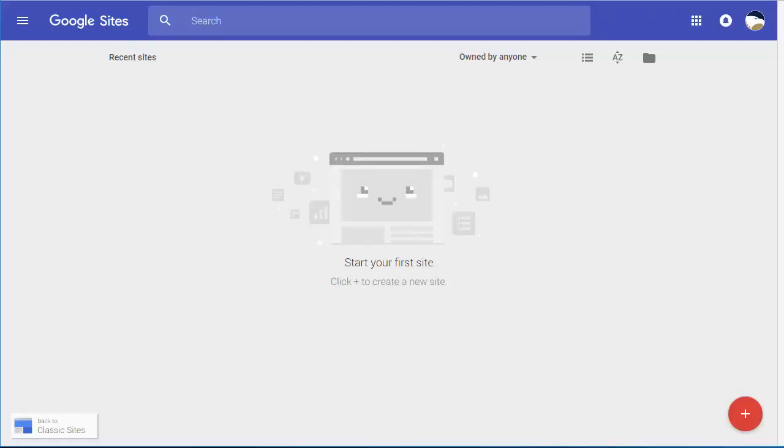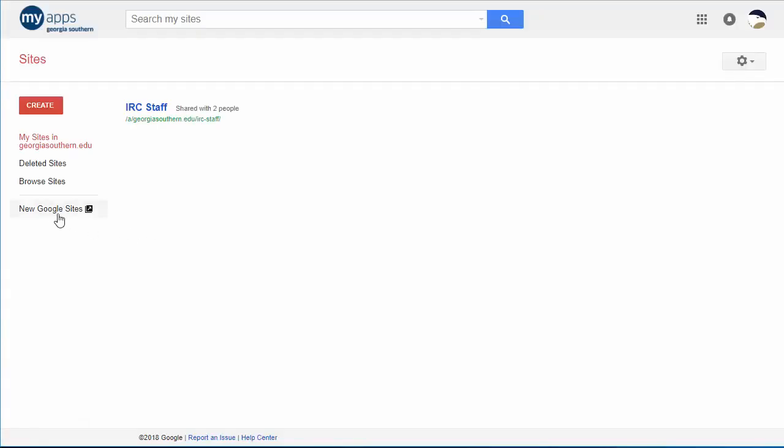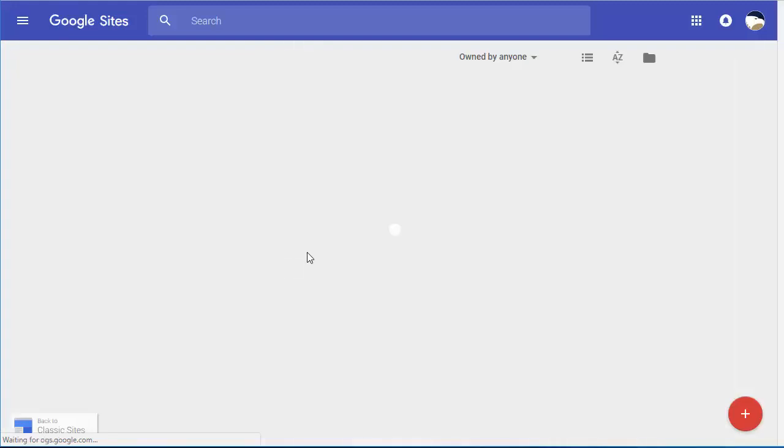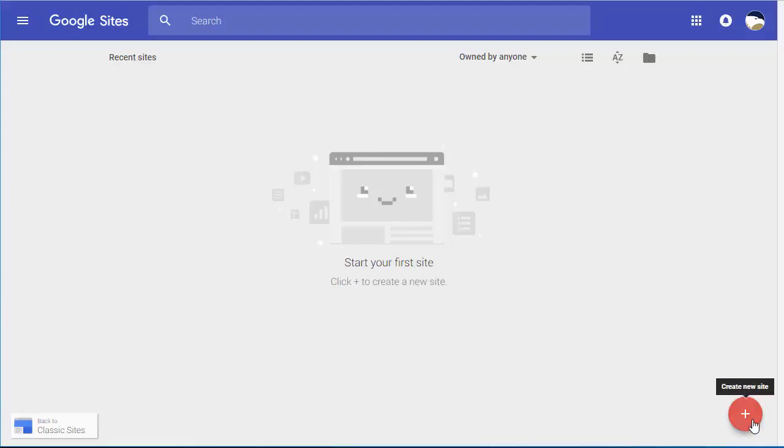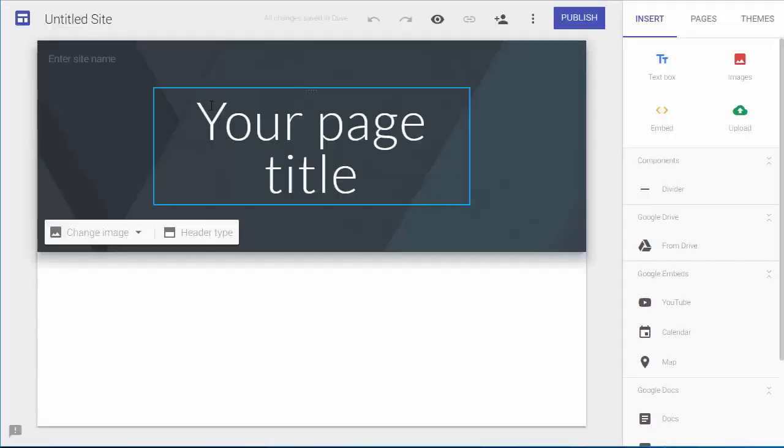And if you don't see the new Google Sites interface, if you see something that looks like the old one, then just choose the new Google Sites link at the bottom left, and that will take you to the new interface. Once you're here, whether you got here from sites.google.com or Drive, you can click on the red plus button at the bottom and create a new Google site. Once your site is created, you'll need to give it a name.